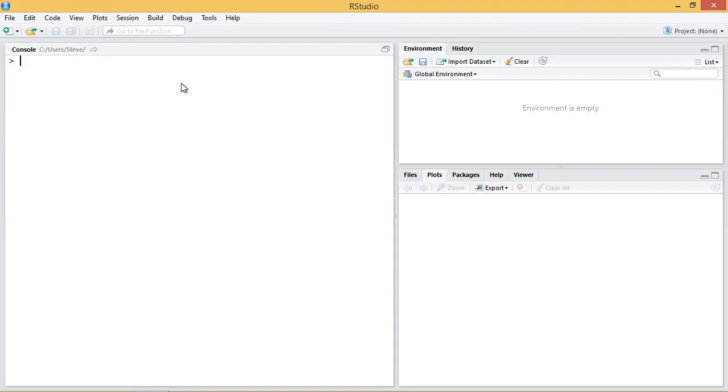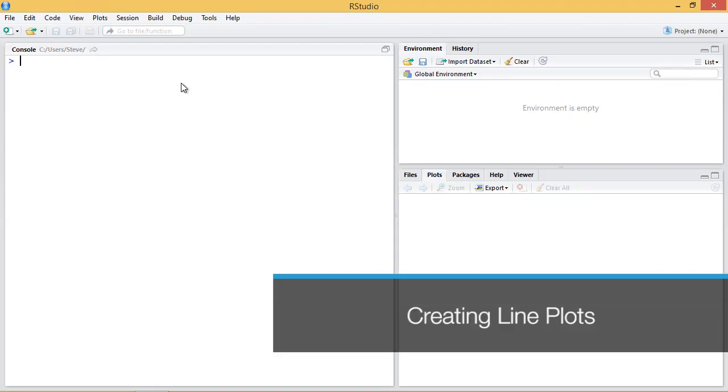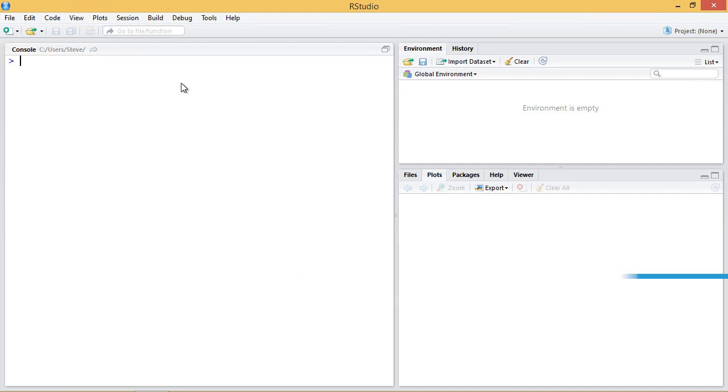To create line plots in R, we use the basic plot function, often in conjunction with other functions such as lines to overlay a second line plot. In this video, I'll present a line plot using the plot function, and we'll adjust the arguments to modify the line plot to our liking.